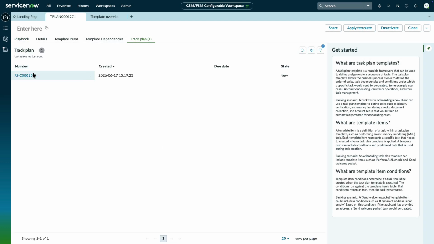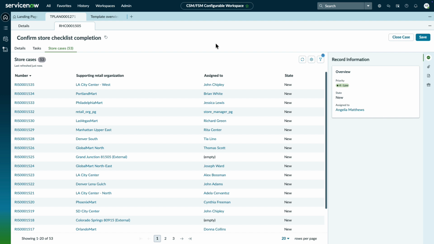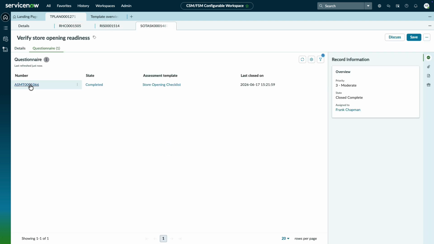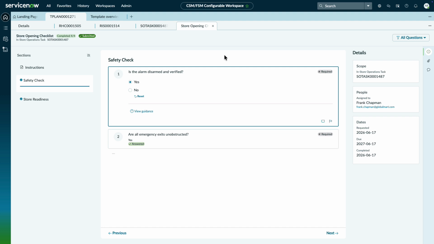Back in the workspace, Angelia can navigate into the completed questionnaire from the task record to see Frank's responses, all without leaving ServiceNow. Store Task Questionnaires are about making retail store work happen better, with less friction for store teams and more confidence for HQ. Associates get clear, step-by-step guidance right where they need it, with conditional prompts that adapt to what's actually happening. HQ gets consistent, verified results back from every location without the back and forth.